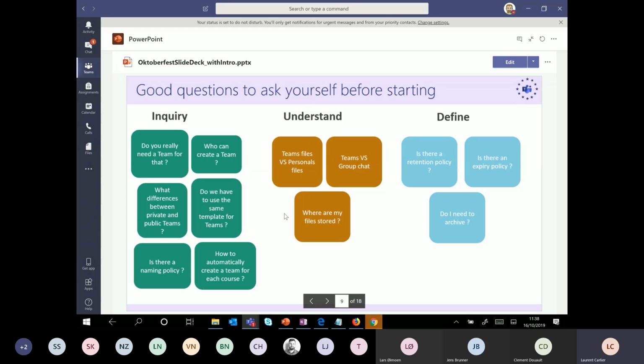And the second part is to understand team files versus personal files, because you know that in Teams files, everyone can write on the files, and it's not the same for personal files. Teams versus group chat, and it's the same reason as do you really need a team for that? The third is, where are my files stored? It's kind of difficult. The conversation is stored in Exchange, and the other is stored in another part. So you have to really be careful about this.